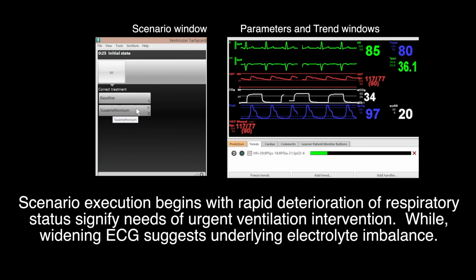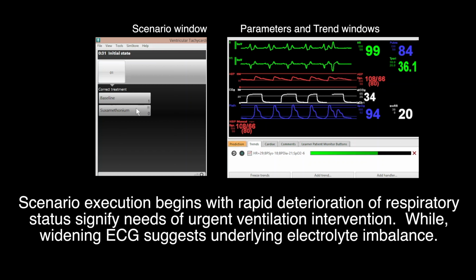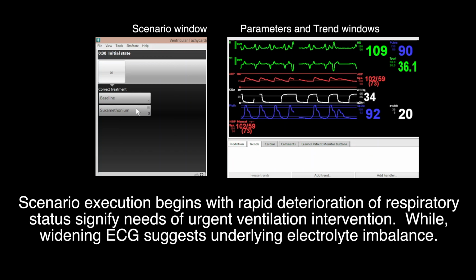Scenario trial with virtual manikins. The program scenario trial focuses on electronic interactions between the LLEAP instructor application and the programmed scenario. It is different from a manikin operation trial run. Scenario execution begins with rapid deterioration of respiratory status, signifying the need for urgent ventilation interventions, while widening ECG suggests underlying electrolyte imbalance.